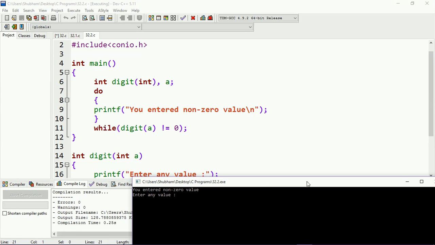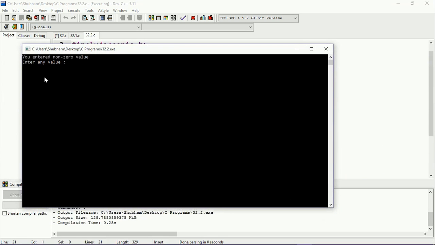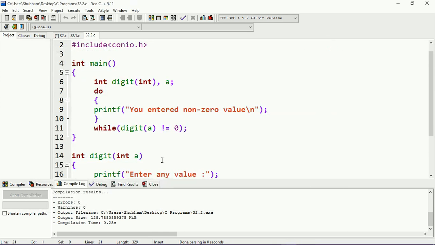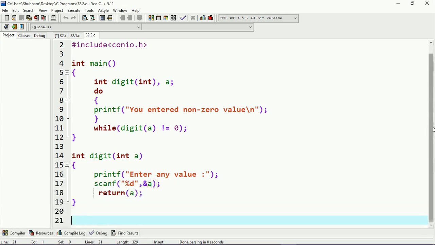Suppose I provided 5. You can see, you enter non-zero value, and now 0. You can see that the execution of the program has stopped. So this is the concept of using the function in the do while loop.